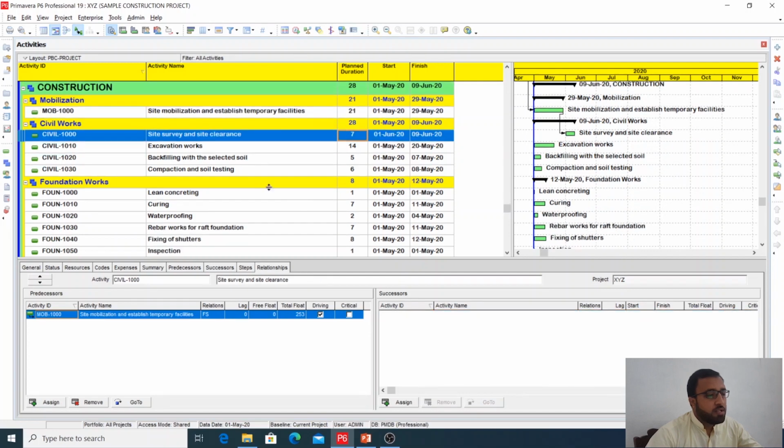Then after site survey and site clearance, we'll start the excavation works. Here, when you give the relationship, you can select the type of relationship from this drop down list: finish to finish, FS, SF, SF. We want FS, finish to start. Then if you want to give some lag, you can give it here. I have told you already what the lag is.